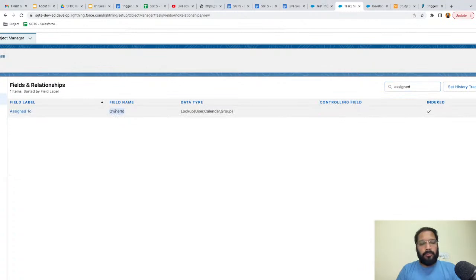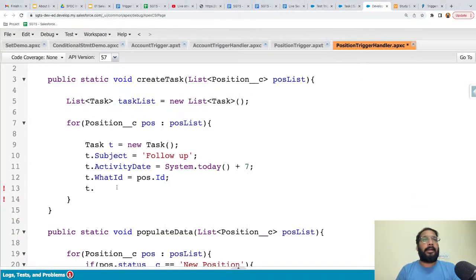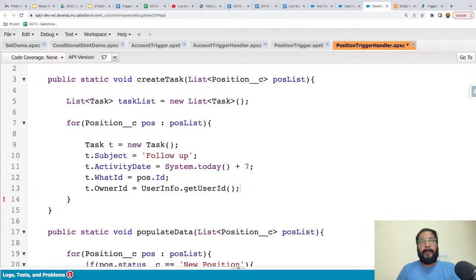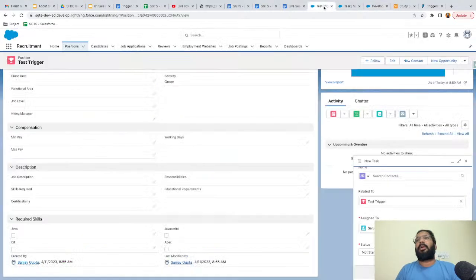So assigned to field API name is OwnerId. So what I'm going to do here, I'm going to place OwnerId equals to. Now here I need to pass logged in user information. So if you want to provide logged in user information, you need to write UserInfo.getUserId(). So it will give you the ID of logged in user. So that ID will go to this OwnerId. So the logged in user will become the owner of that task.